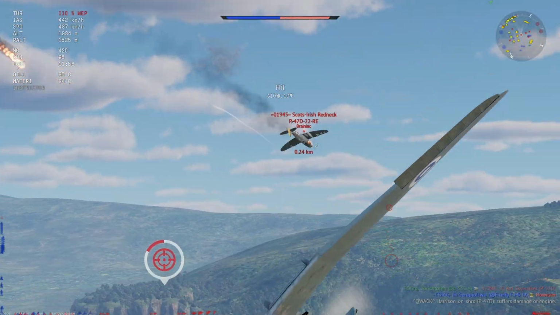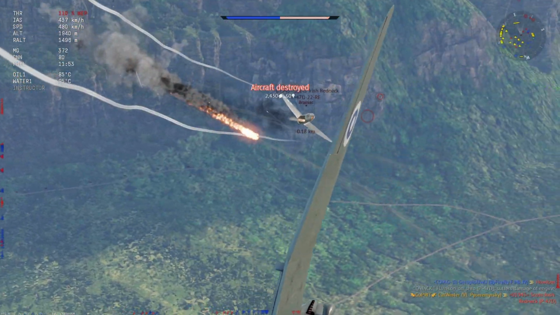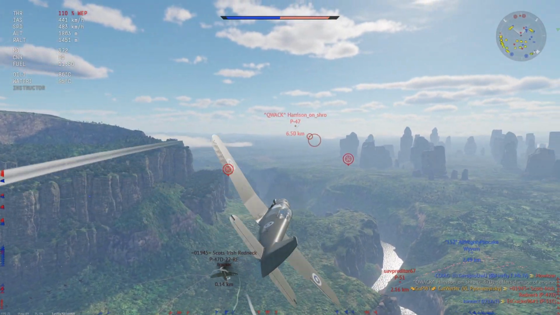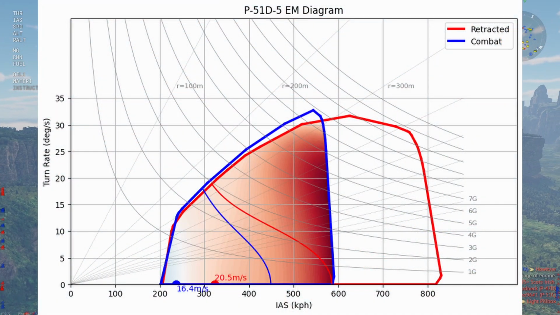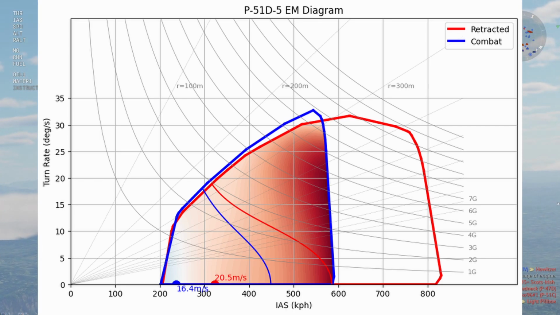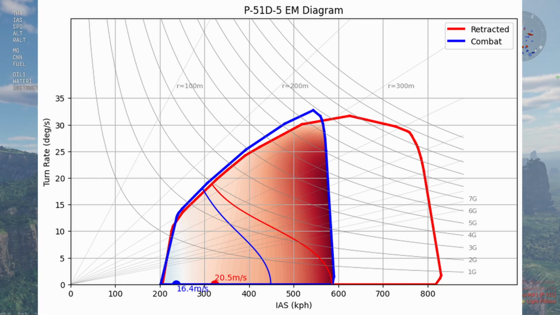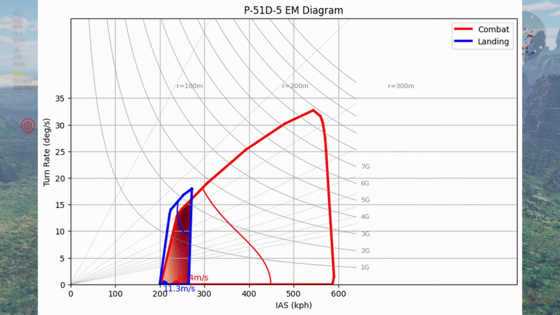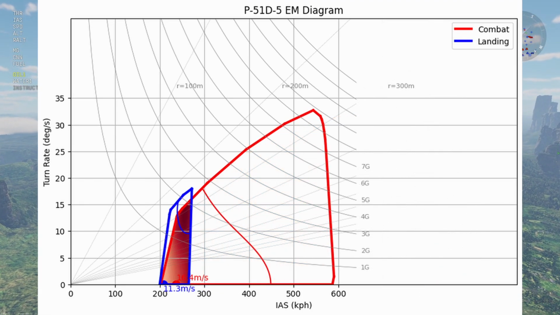So, first off, let's take a look at how different flap settings affect the EM diagram. Here's the graph for the P51D5 comparing retracted and combat flaps, and you can see that the flaps let the plane turn tighter, but reduce its specific excess power, meaning that the plane will bleed more speed. Using landing flaps increases the turn more, but causes even more speed bleed.